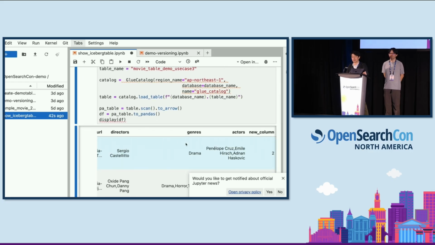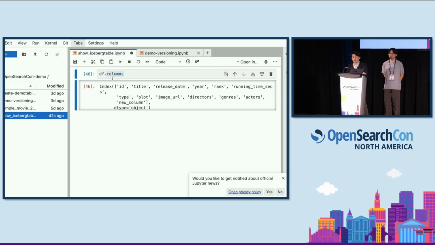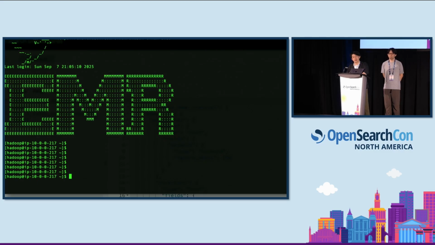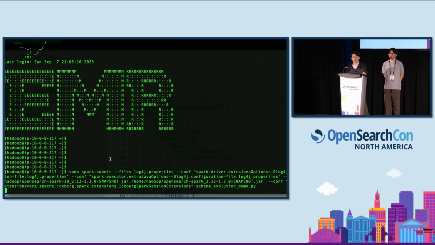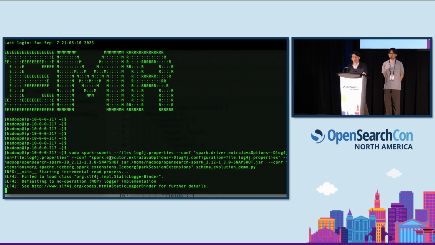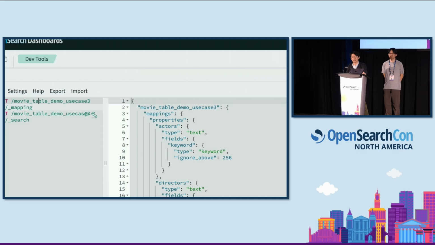And here, because of the lag, I'll query the Iceberg table again, and we can see another record is added here. And also, the Iceberg table's columns are changed here, and a new column is added. So finally, I'll try to sync the Iceberg table to the OpenSearch index. So this is a Spark job, and this Spark job loads from the Iceberg table and ingests to OpenSearch.